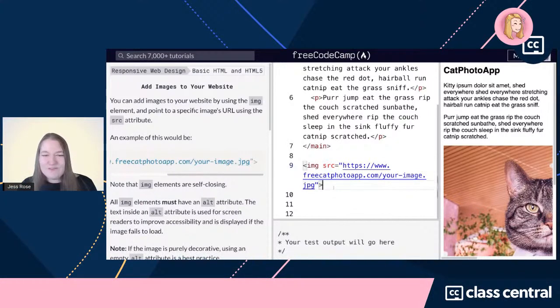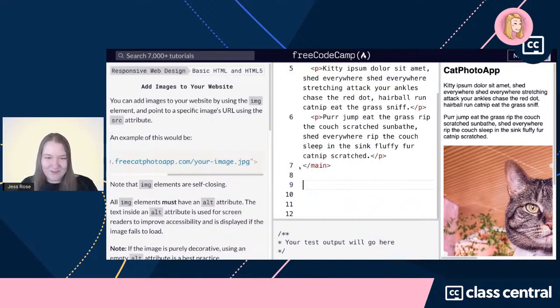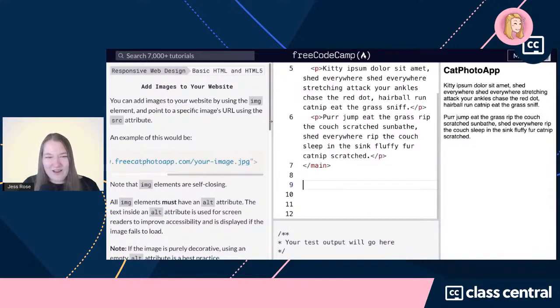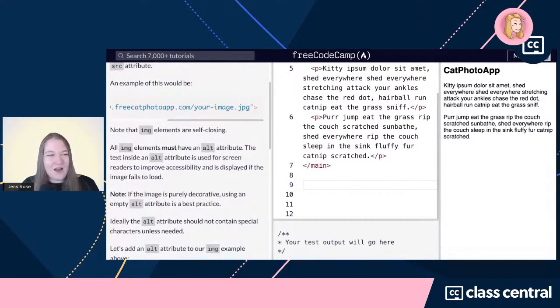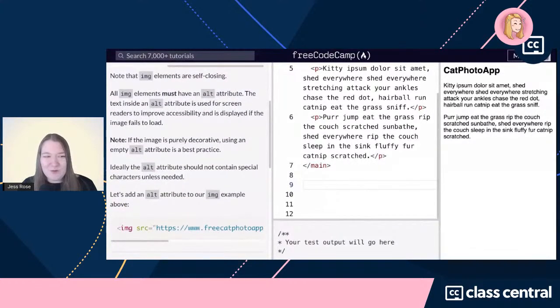So, we've just been looking at this as an example, and we're going to get rid of this. We're going to completely delete it because we're actually going to do our homework now. All of our image elements must have an alt attribute, and the alt attribute is where we describe our image. If the image is purely decorative, using an empty alt attribute is the best practice.